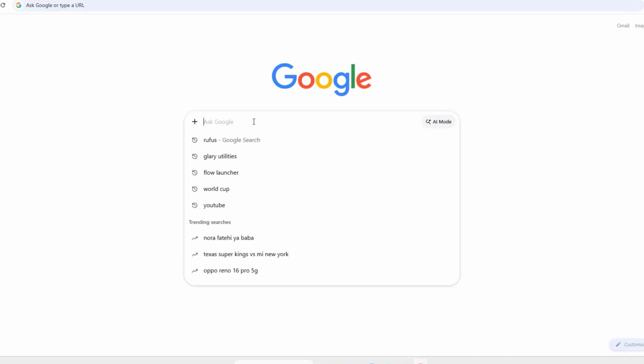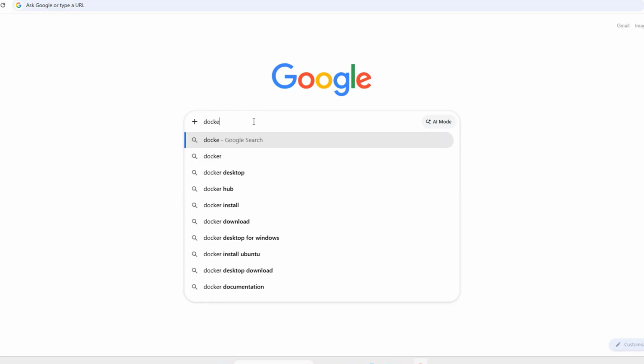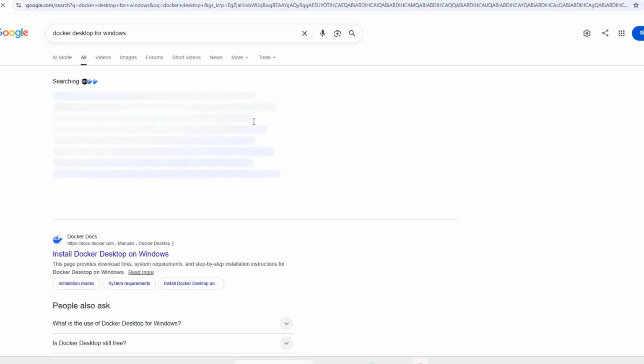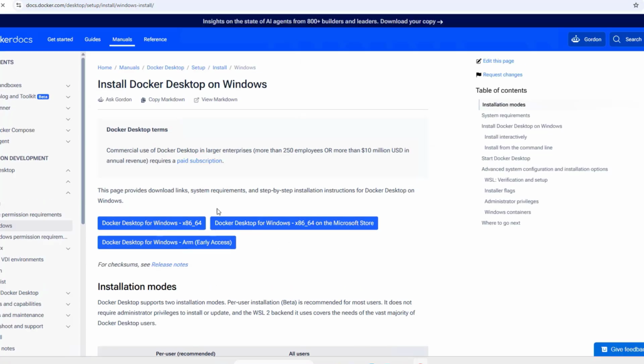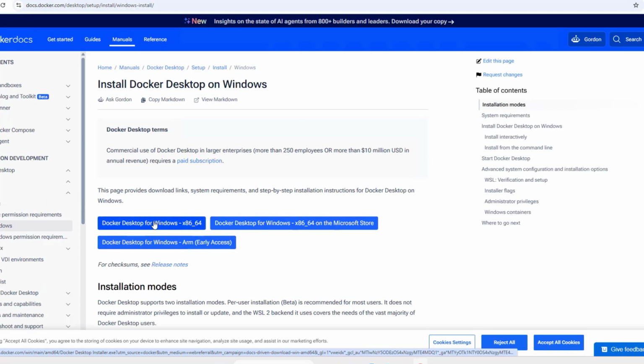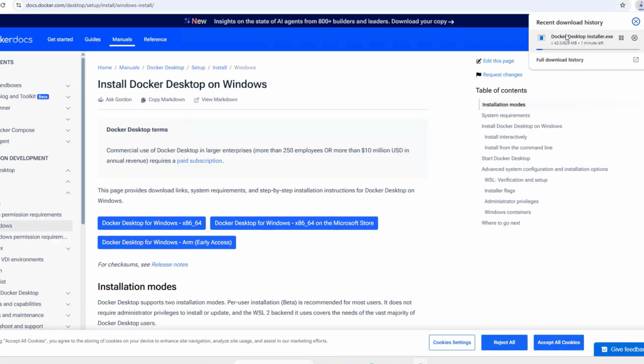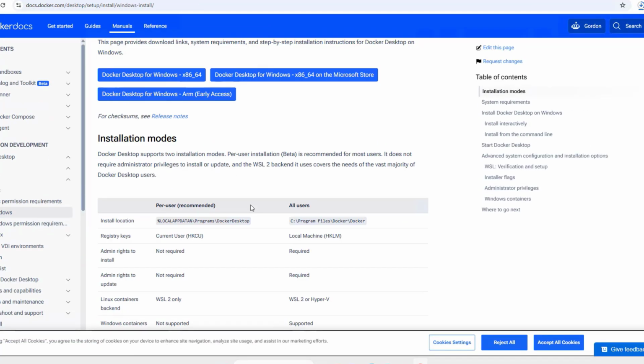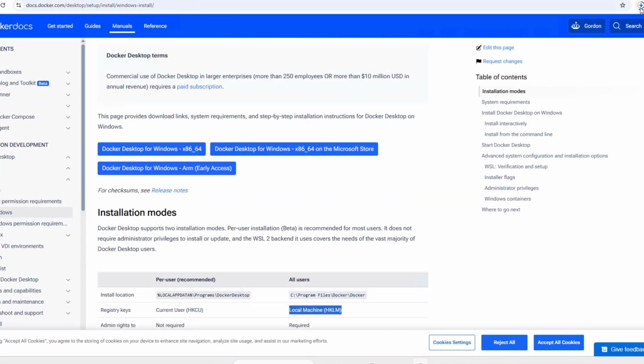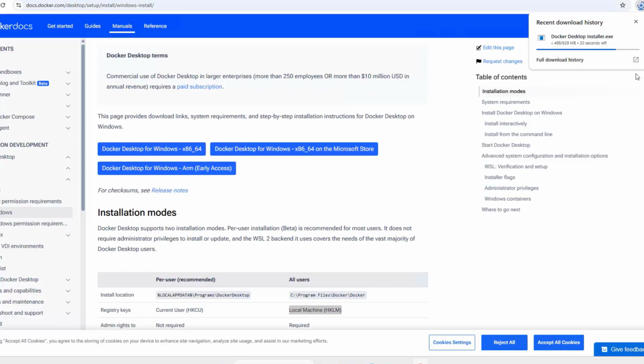Open your web browser, go to the official Docker website, navigate to Docker Desktop for Windows, click Download for Windows. Wait for the installer to finish downloading.